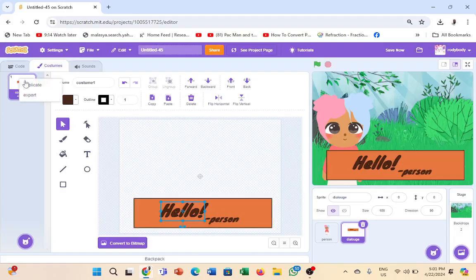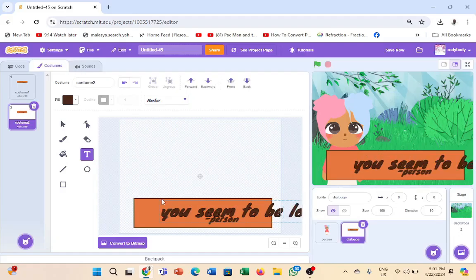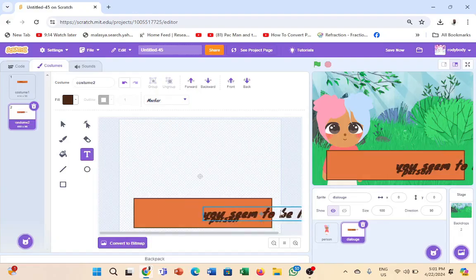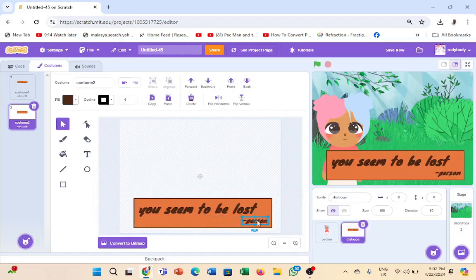And now I duplicate it. Then write the second dialogue. Why? Oh, oops. Now look. So now, as you can see, it is too big. I'll just make it smaller. Then move it so that it can fit. And then this person text, I can make it smaller, like this.